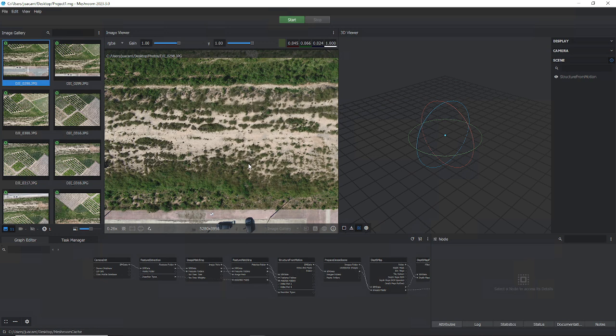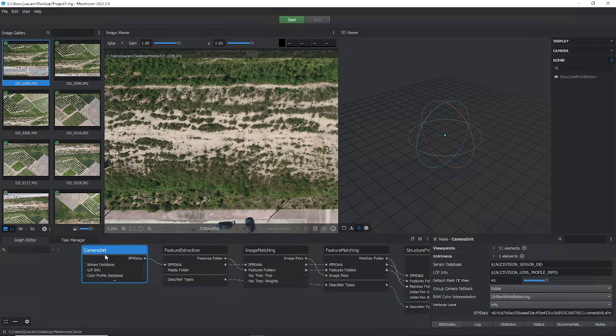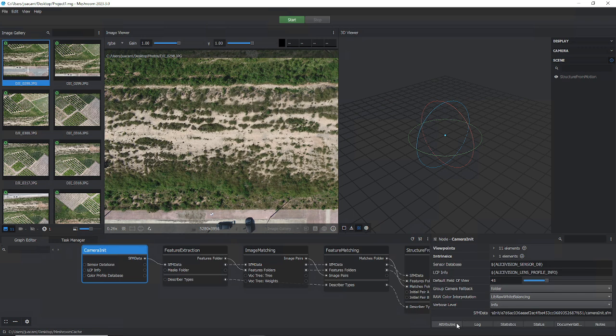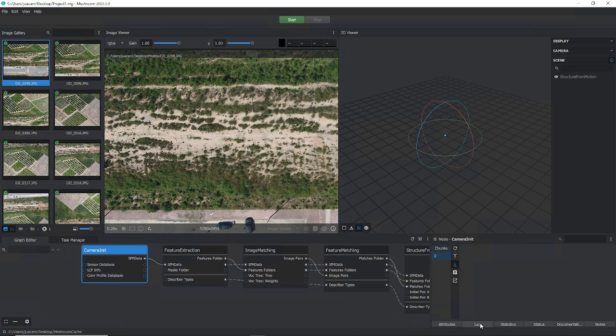Next, we will see the process node by node. The first node, called CameraInit, describes our dataset. The information about what these nodes do can be viewed in the documentation tab. It's here. In this tab, we can see the whole description of this node. Also, it is possible to change its attributes, and during the execution of the program we can view the log. Finally, after the execution, we can see the statistics and the status.